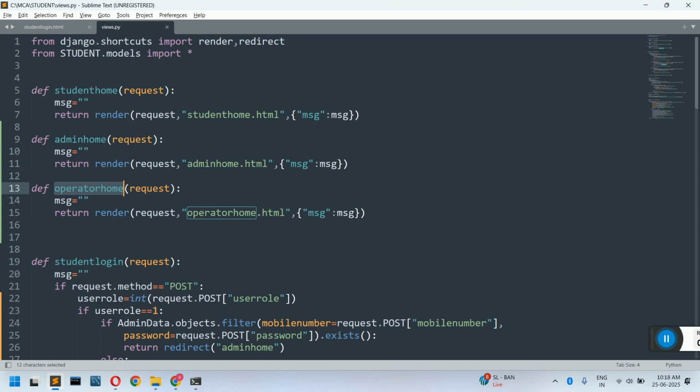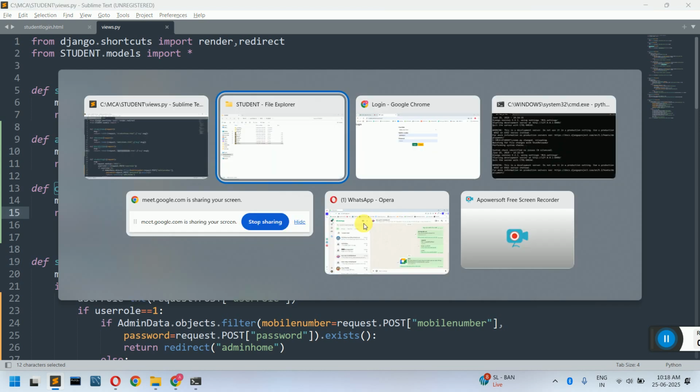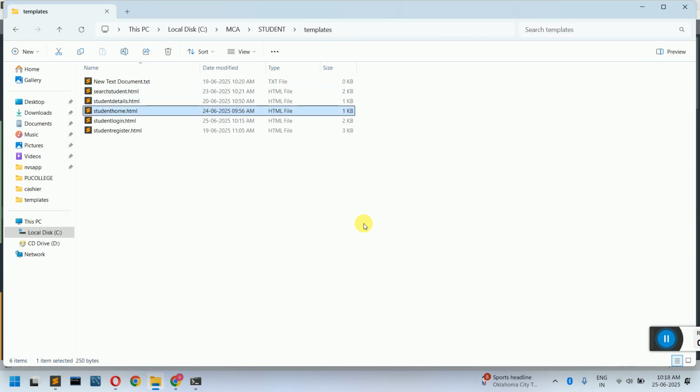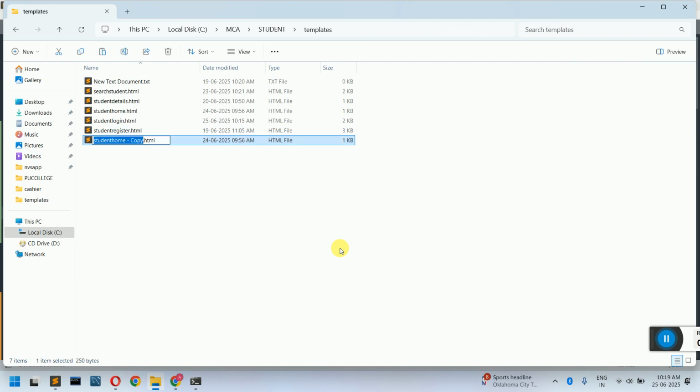Whenever you create a function, make sure that it is there in the urls.py. And you have created a HTML page, operator home, means in the templates folder you should create the HTML file. For the time being, we will create just a blank page. Say like student home, I have two more pages in this case. One is for the admin home.